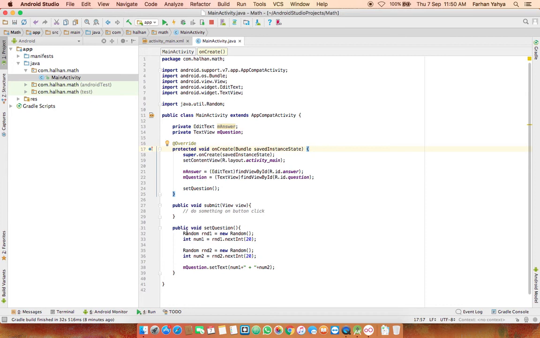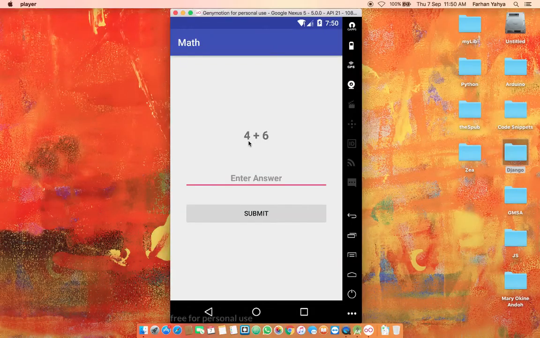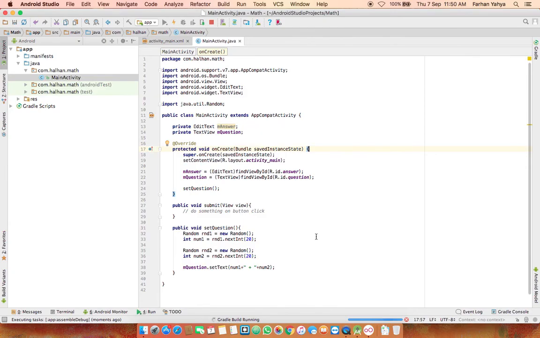Then it goes through here, then it gets two random numbers generated, then it sets the question to the random numbers. So now we can run our app and see what's going to happen. So when we run it, we have 4 and 6 right now. So let's wait a while and see what's really going to happen. 4 and 6, whether it's going to change or not. Okay, so that's what we are waiting for.